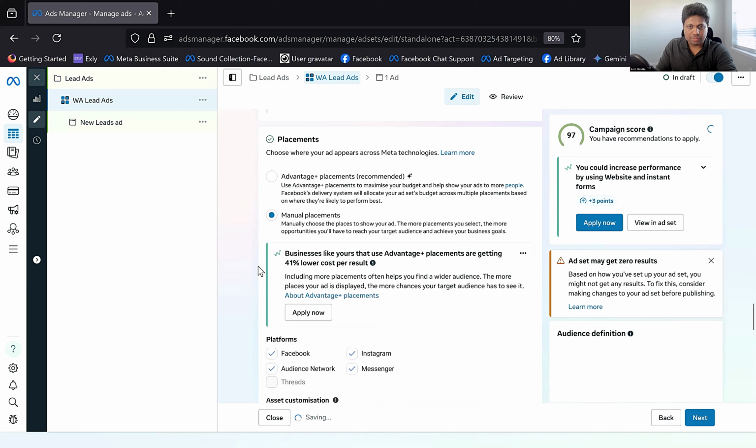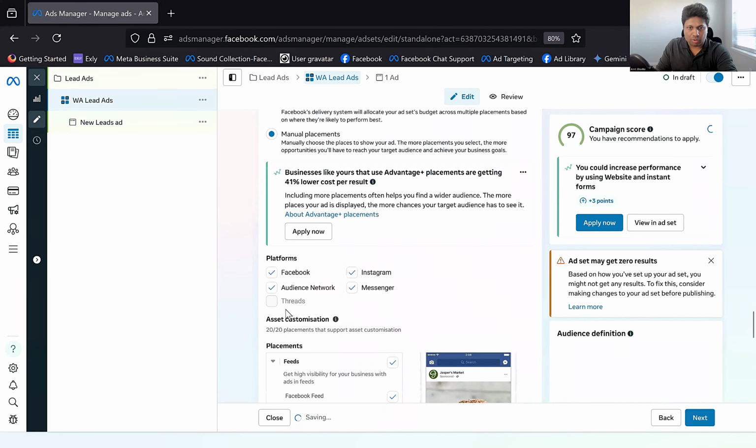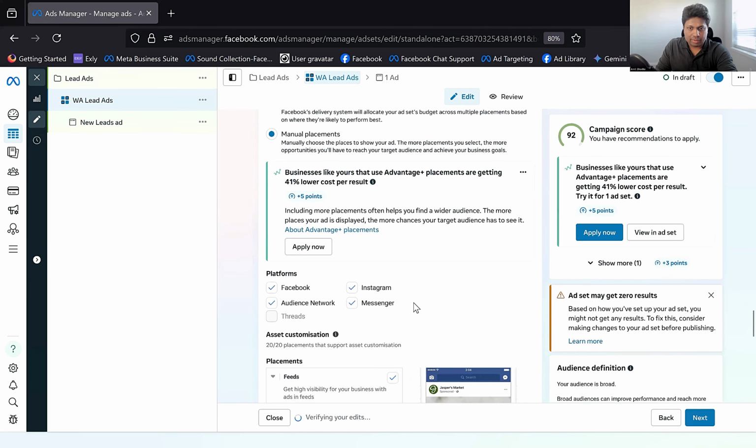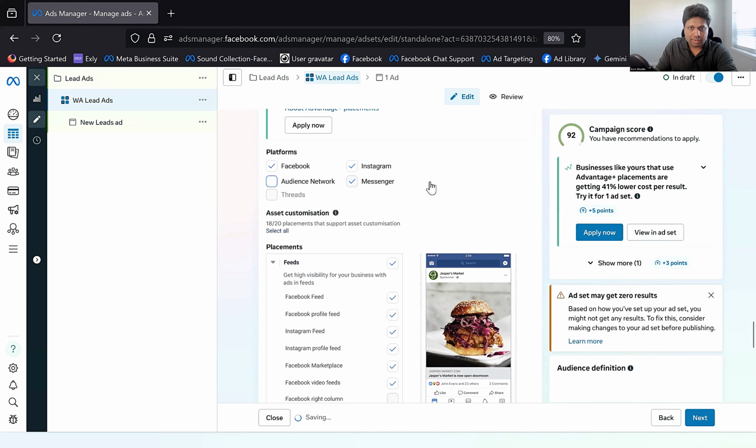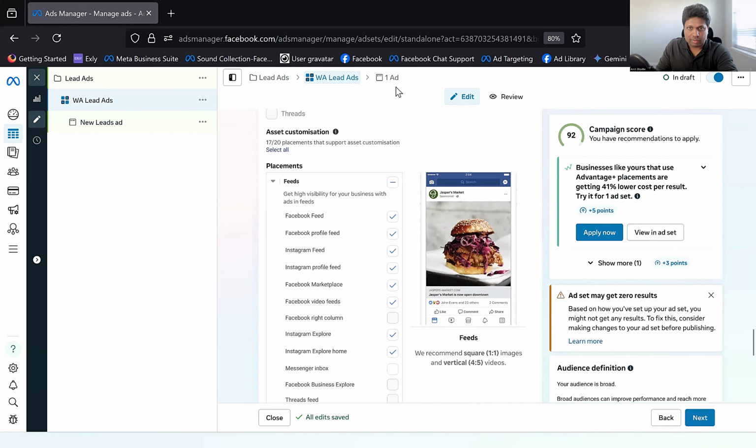In the manual placement, you can see by default all these four boxes are checked. It's showcasing where your ads will be displayed: Facebook, Instagram, Audience Network, and Messenger. I advise you to remove Audience Network and Messenger and keep your ads limited to Facebook and Instagram. Then once you're done, click on next.